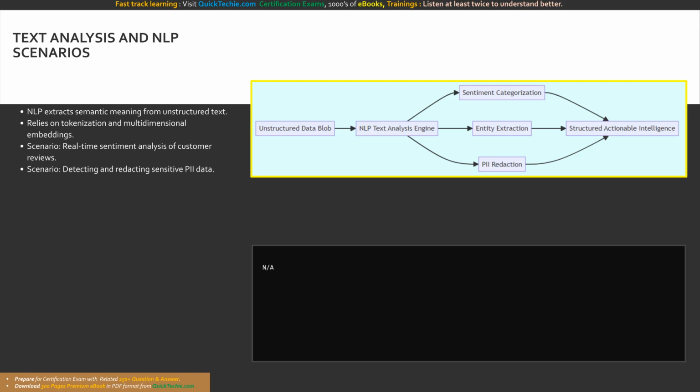The scenarios for text analysis are highly prevalent in enterprise data processing. A major scenario is sentiment analysis and opinion mining. Organizations automatically route thousands of social media posts, product reviews, or customer support tickets through an NLP model to instantly categorize them as positive, neutral, or negative, allowing teams to react to public relations issues in real time.